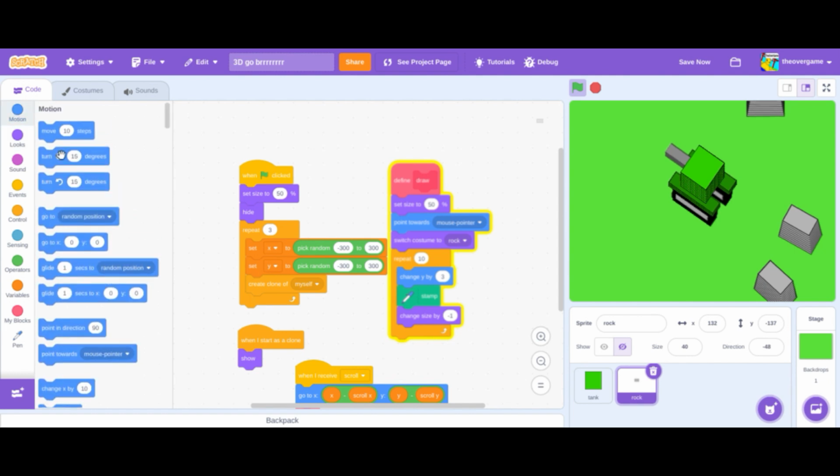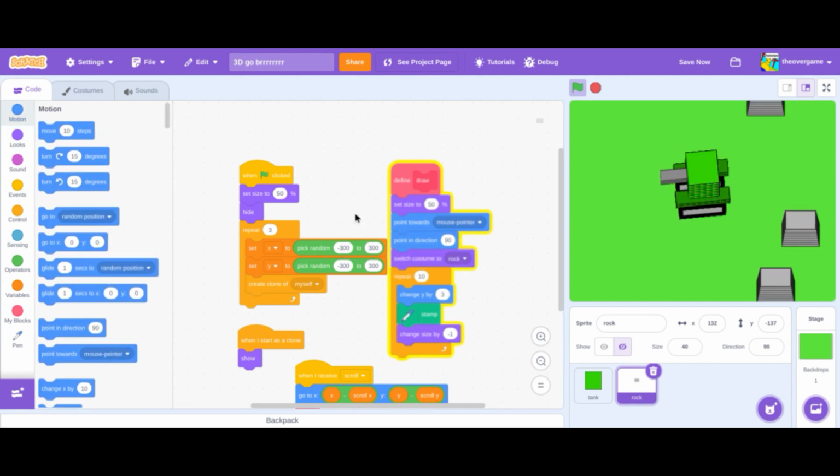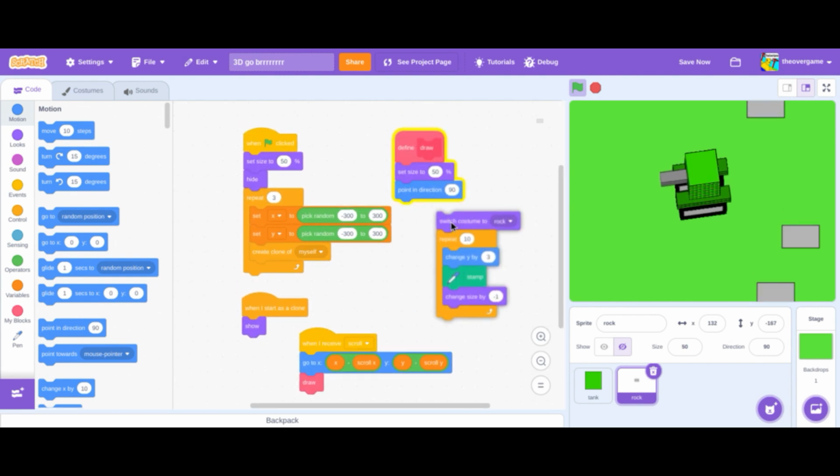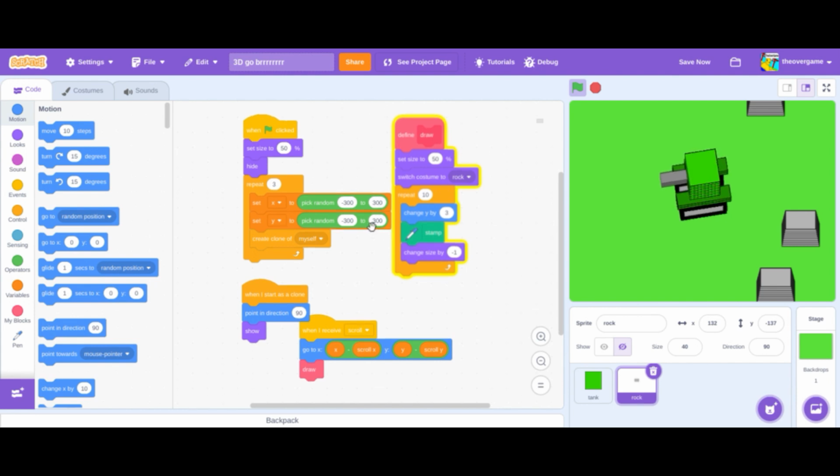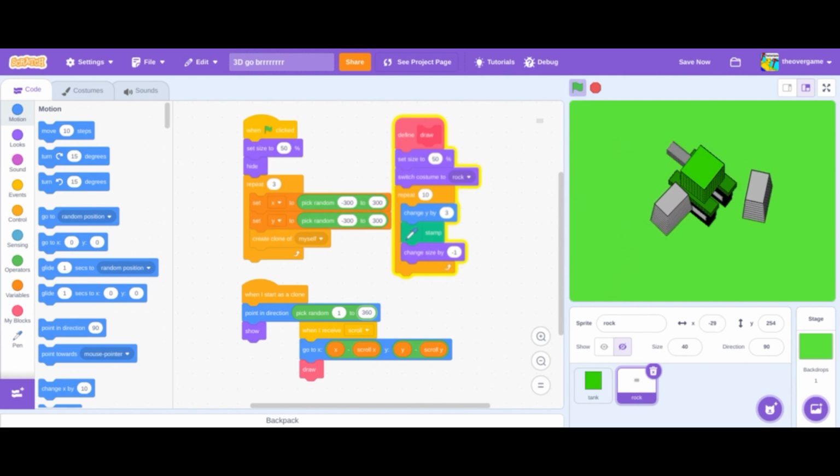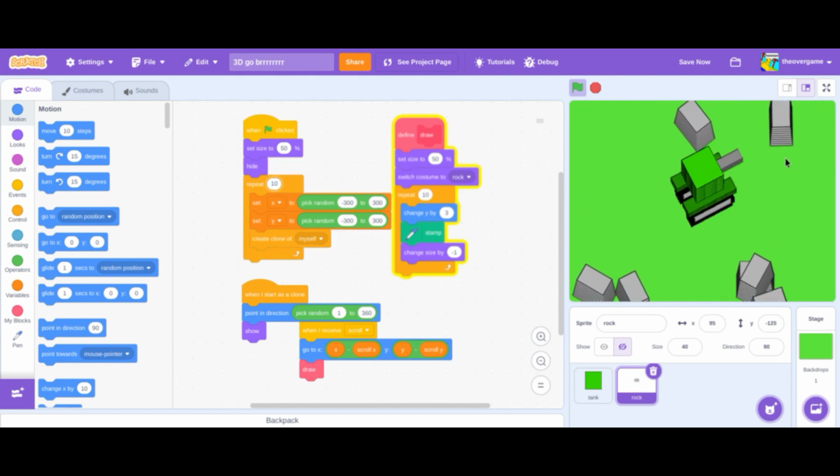To fix the rotation, simply add in a point in direction 90 in the draw script. Or if you want to make it a little bit more fun, when I start as a clone, point in direction, and we can do pick random 1 to 360. And boom, now you can walk around the map, and there will be assorted rocks. And if you want more rocks, just change this number. Now there are 10 rocks.